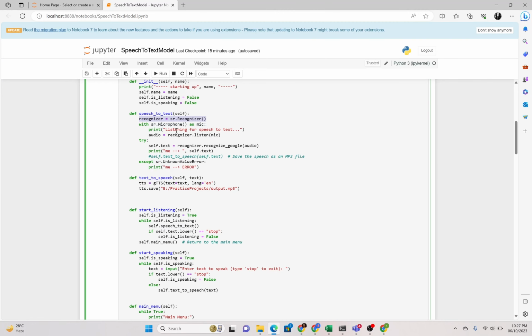Now my microphone will be initiated and it will print on the screen, listening for speech to text. It starts listening. Once this is done, whatever speech we give to the system will be recorded by the mic and put into the audio variable which we are creating. I am also giving try and exception handling here.